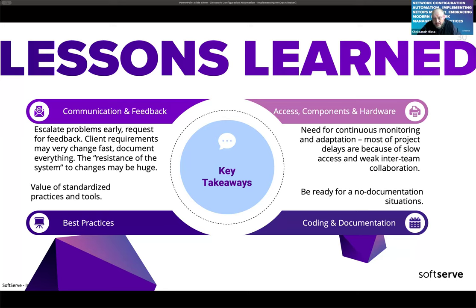And also another lesson is, we always need to be ready for a situation when the documentation is lacking. And one of the key pieces of advice here would be to start thinking about standardization of documentation and providing documentation at the early stages, as much as possible.